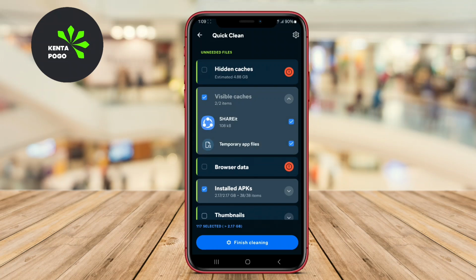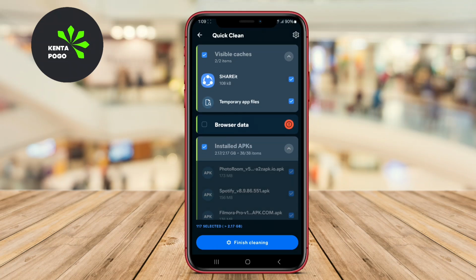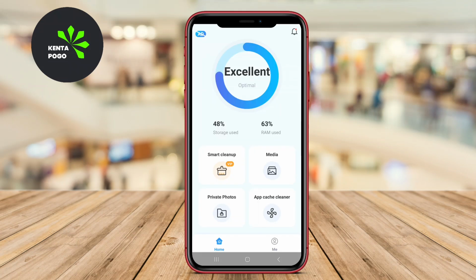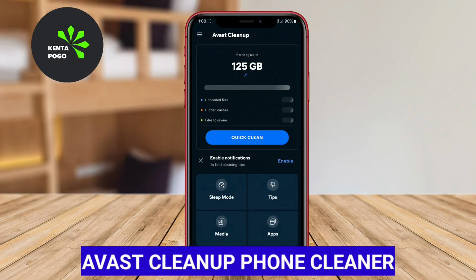Today we're diving into the world of Android optimization with a look at some of the best junk phone cleaner apps available. Let's explore 3 top contenders. Avast Cleanup Phone Cleaner.